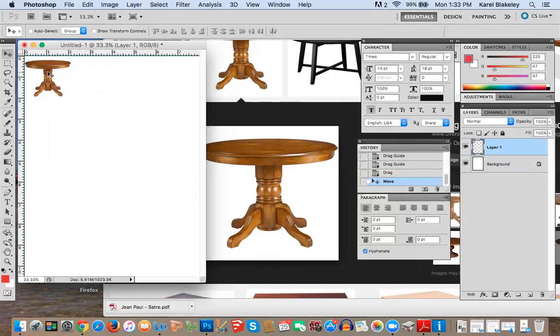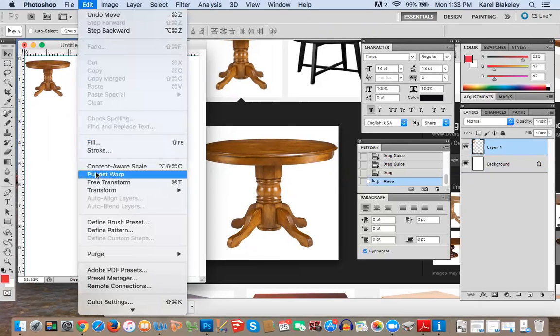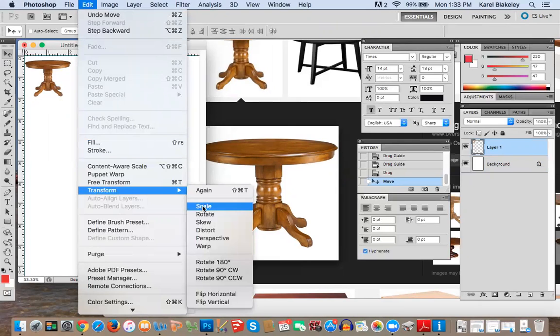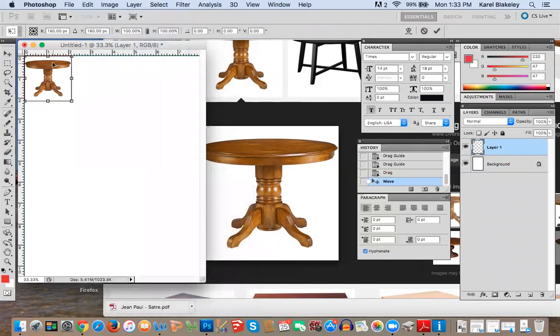You can enlarge images really big if you feel like it, or keep them fairly small. The larger you make it, however, the fuzzier it's going to get. So I usually enlarge a little bit. If you go under Edit and roll down to Transform and go to Scale, that now puts a box around the image.